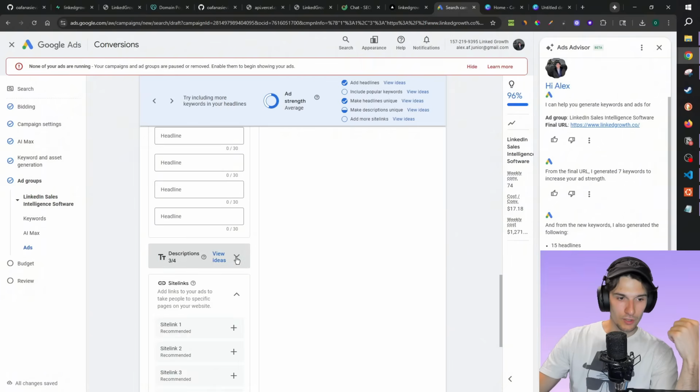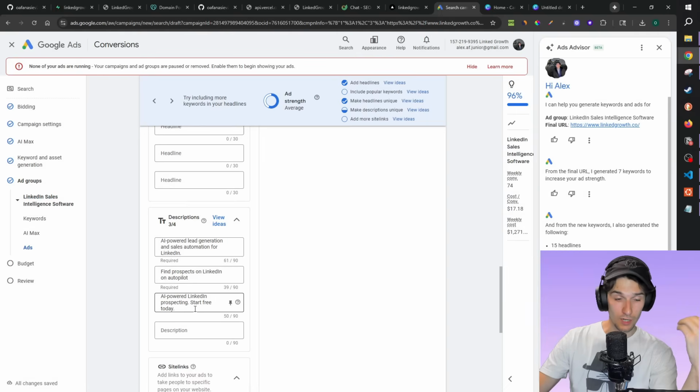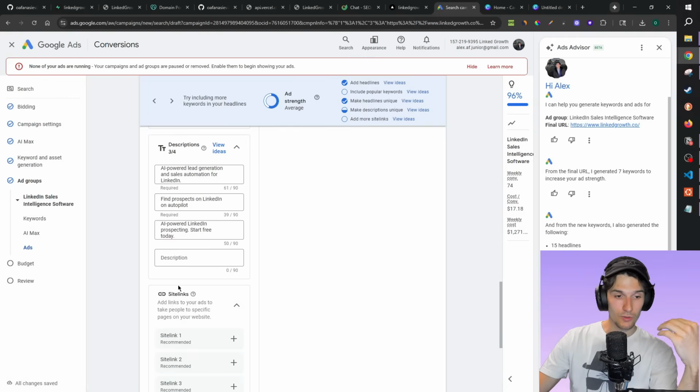Then for description, it's the same, just more characters. You want to just kind of tell what it does, and it's perfect right here. "AI-powered lead generation and sales automation for LinkedIn." That's just perfect. "Find prospects on LinkedIn on autopilot." "AI-powered LinkedIn prospecting, start free today." So these are all good.